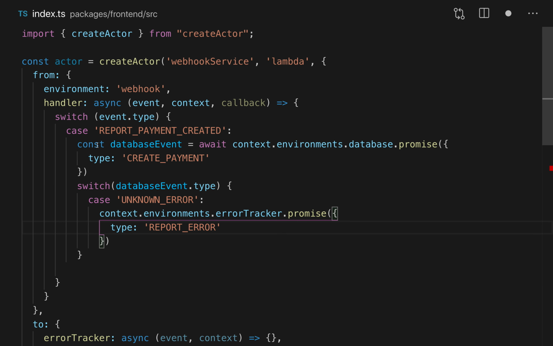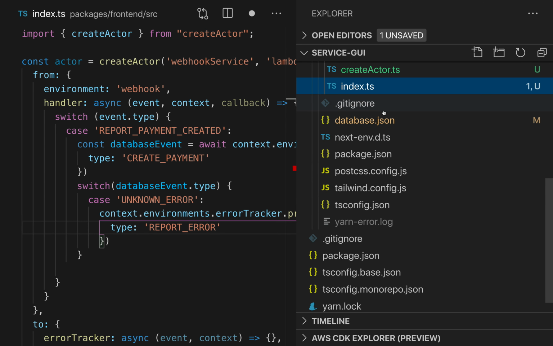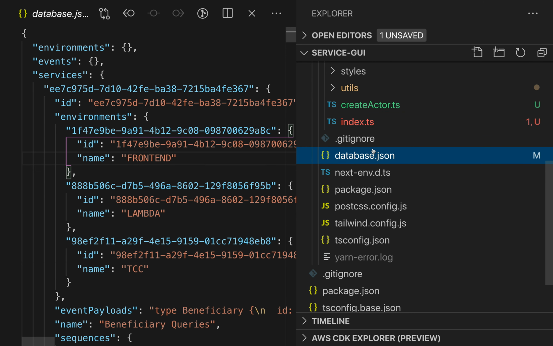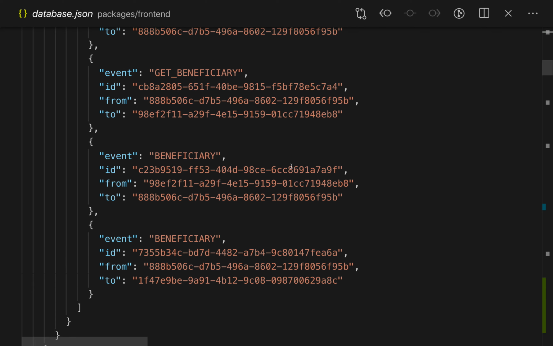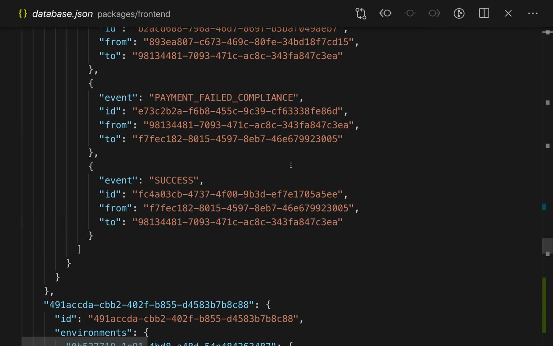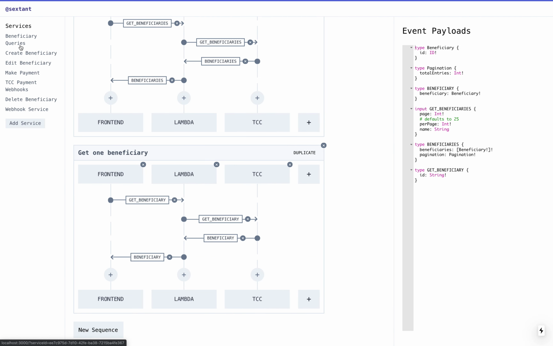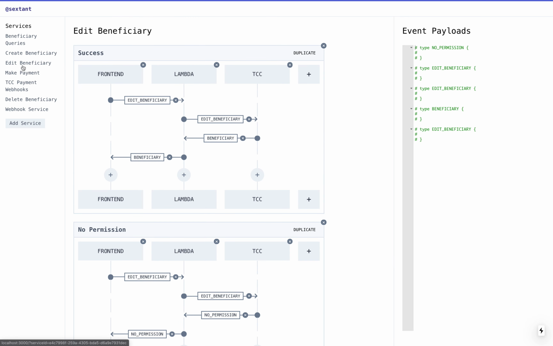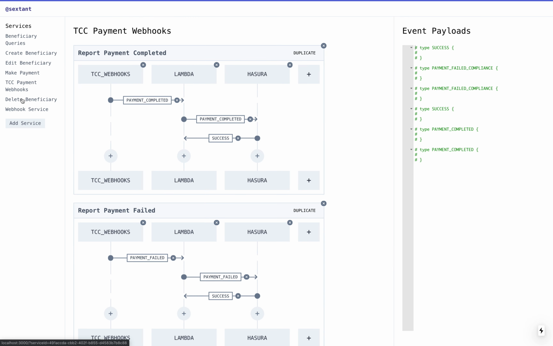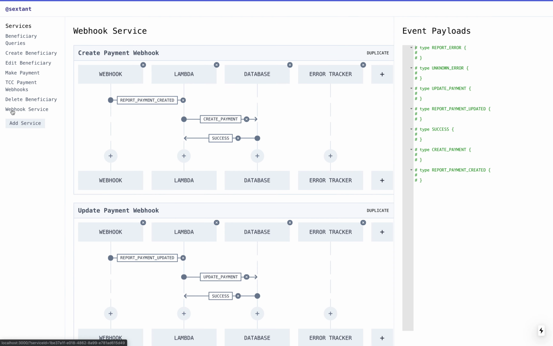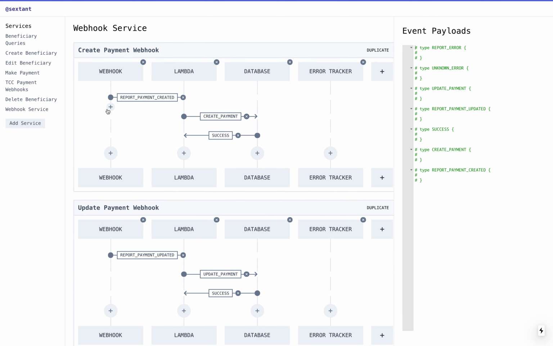The way this is working in general is that we have create actor, but we also have this database.json file, and this loads in everything that we've put inside our UI here. So I've got loads and loads of these different flows and different descriptions of things that can happen, and it's all fully documented and all fully tied into the code base.